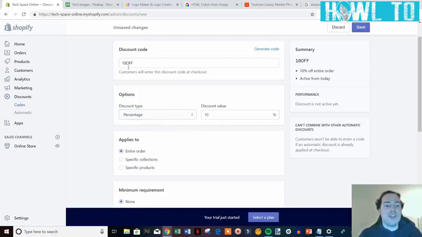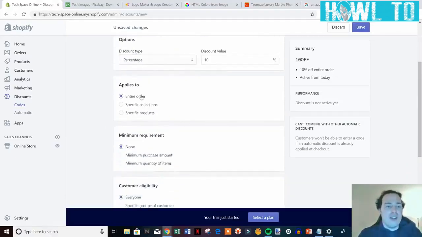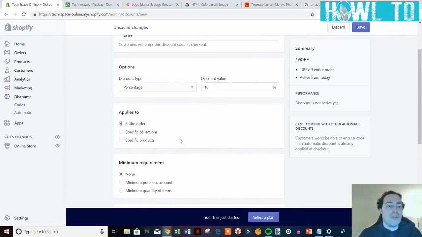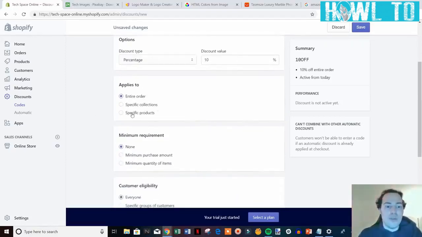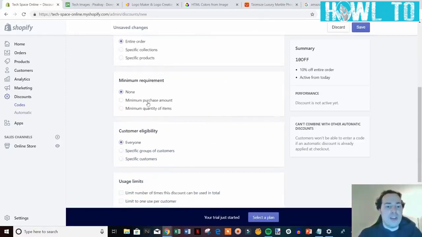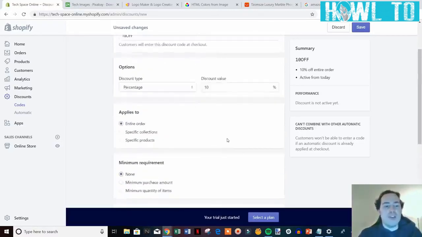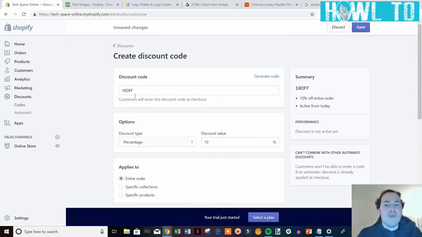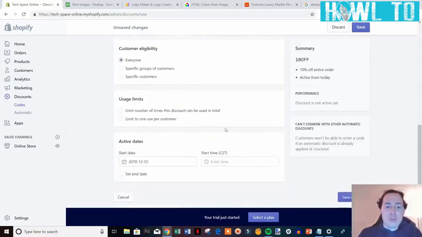So in this case, I'm just going to create 10 off, and it's going to be a percentage, 10% off, applies to the entire order. Or you can make coupon codes only work on specific products or specific collections. And you can also make it require a minimum purchase amount. So you could be like 40% off your order when you spend more than $100 or something like that. And then you can limit it to where the customer can only use it once, or you can make it unlimited. And then you select when it starts, and then you just hit save discount.